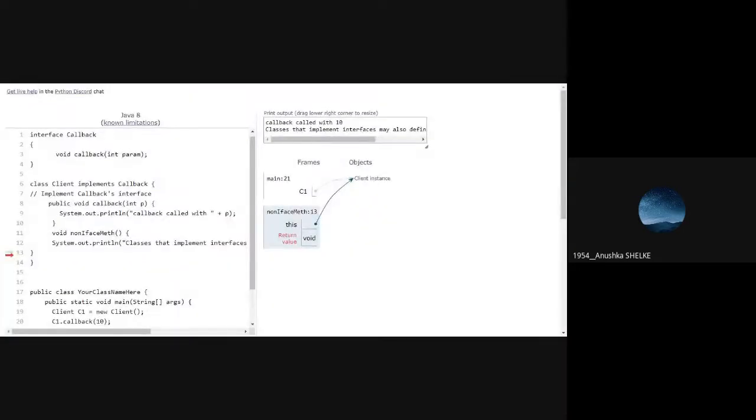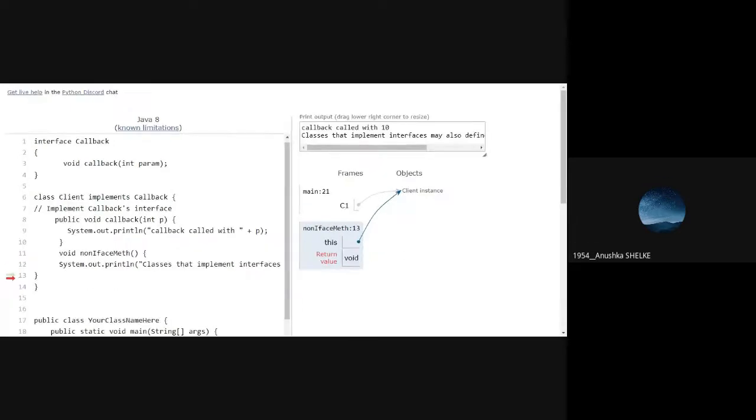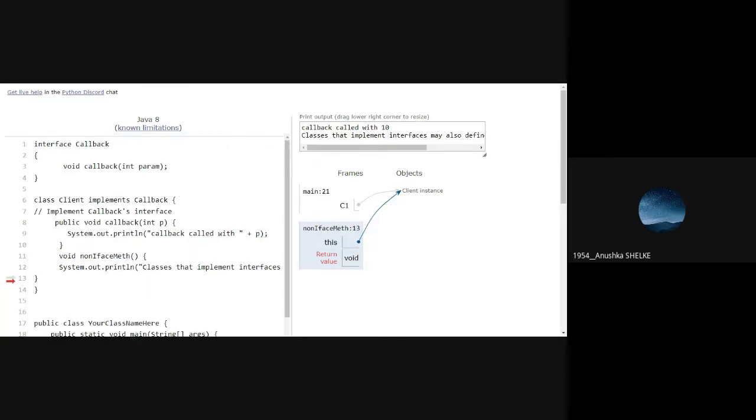Ma'am, so here can we say that interface callback is our parent class, and class client implements callback is like the subclass and it is inheriting the callback? So then why do we have to do this? What's the difference between inheritance and this interface?